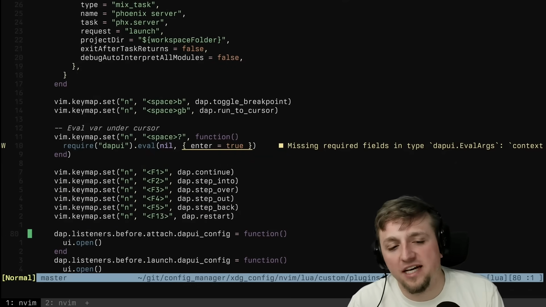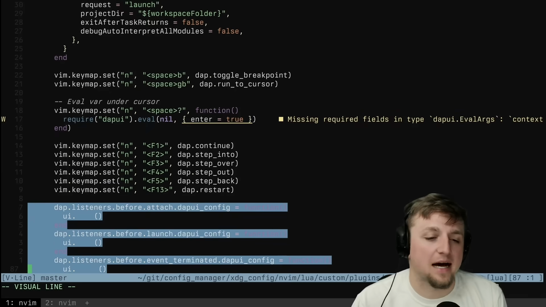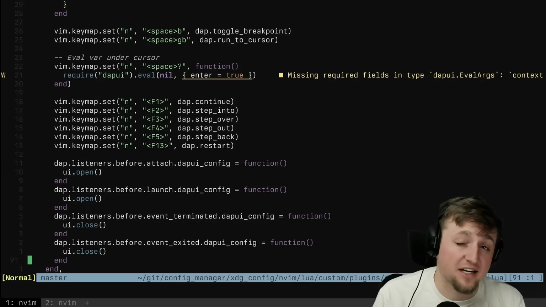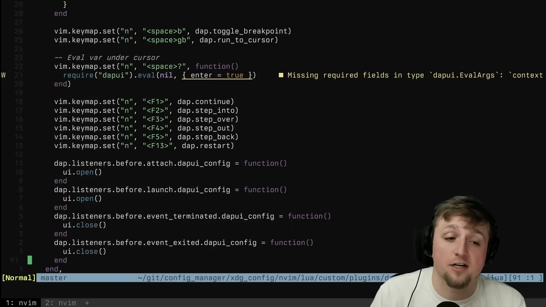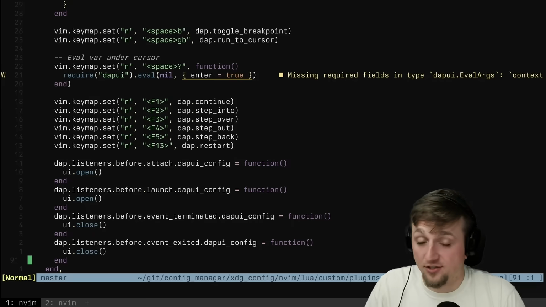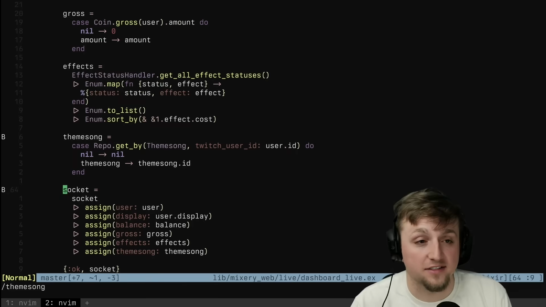And then you just have to tell nvim-dap how to open and close the UI. You don't need this necessarily, but I find this super helpful because this automatically opens the UI when we start debugging. And now we finally get to the debugging part of this, hopefully, you know?